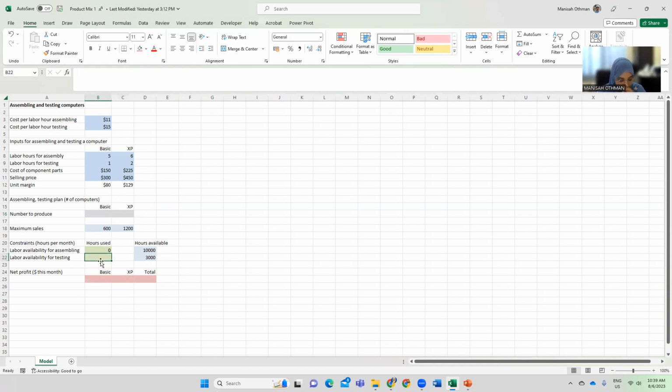Same for the labor hours used for testing: equals SUMPRODUCT of the number of basic and XP to produce and the labor hours for testing, then enter. Still 0.